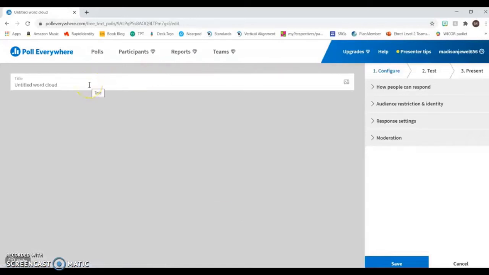All right, so for the Untitled Word Cloud, I am going to put in one of the units that we teach in language arts at my school. We teach a unit over if space exploration is worth doing. So I'm just going to type in space exploration. All right. And then I want to save that.